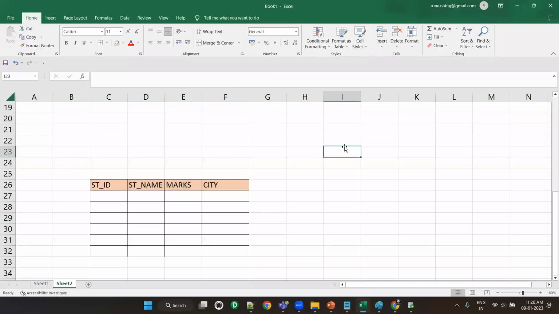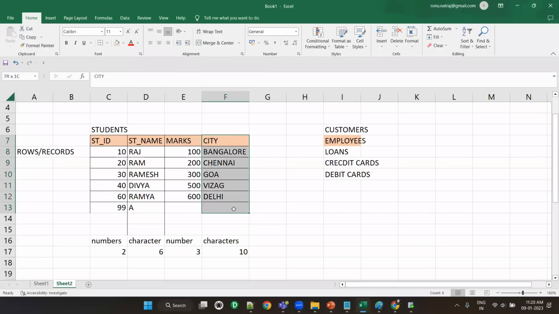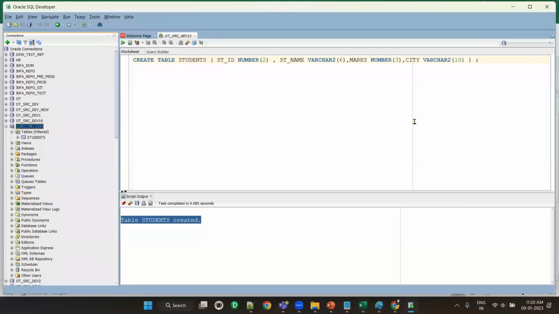Why 6 characters only? That is my requirement. My requirement is that student ID should contain only 2 numbers, student name contains only 6 characters, and student marks contains only 3 numbers. Student city, I decided before I created the table, based on my requirement. That's why I am doing it like this. Are you clear, guys? Now the table is created.